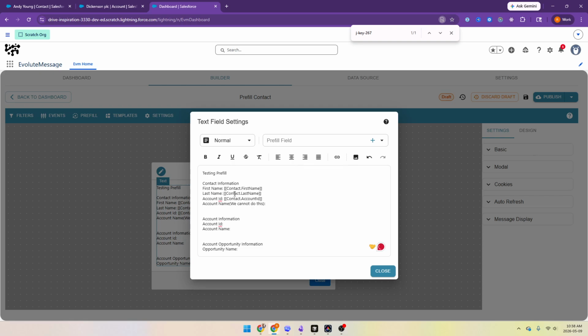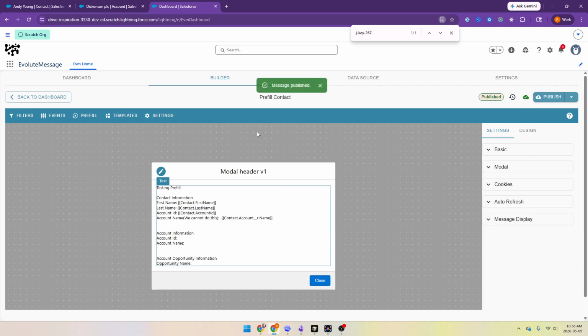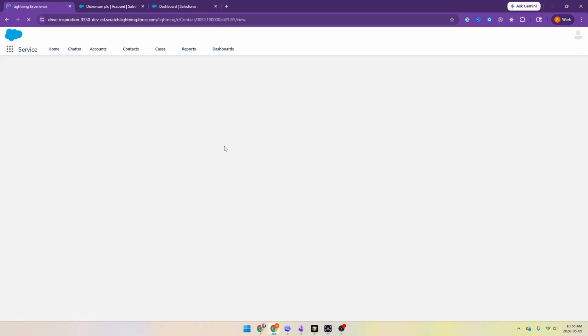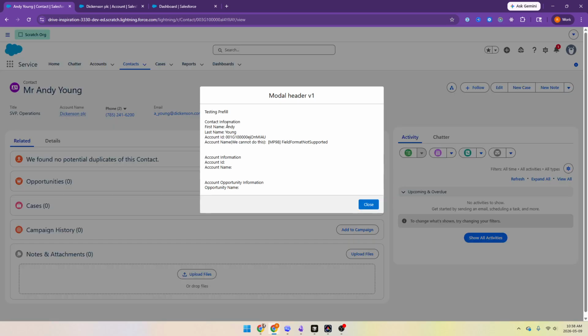What would not work in here is if I do contact.account, and in some places it's like this, and then name. So this would not work, and I'm gonna save here and show how that's gonna show. So as you can see here, I can easily get all the information from the page and prefill my message, except the name of the contact's account. Right? So how do we do this?